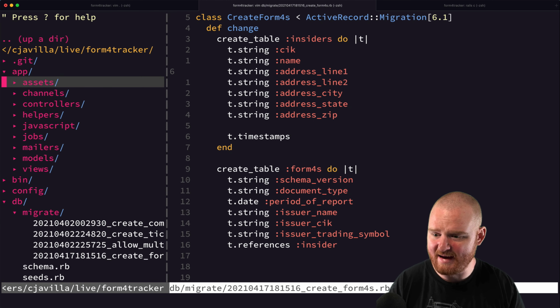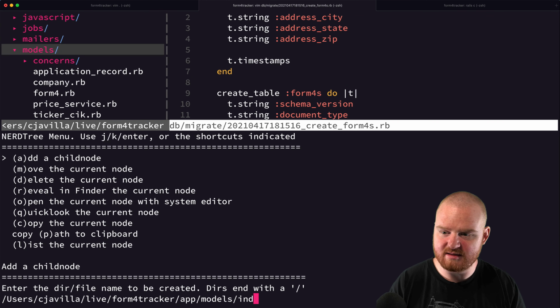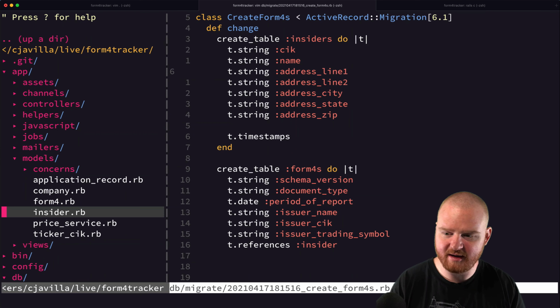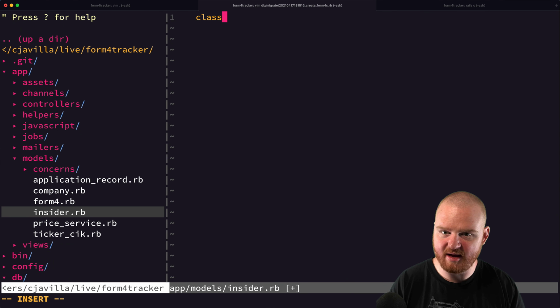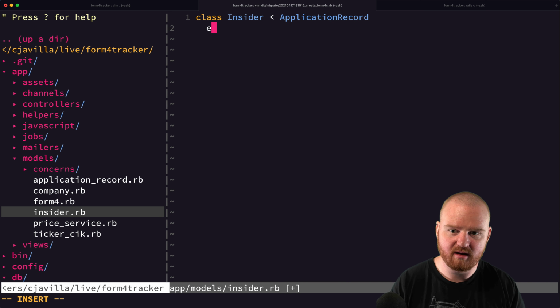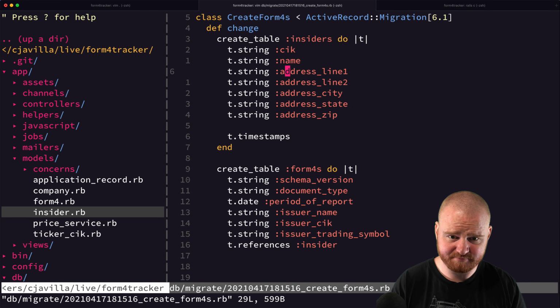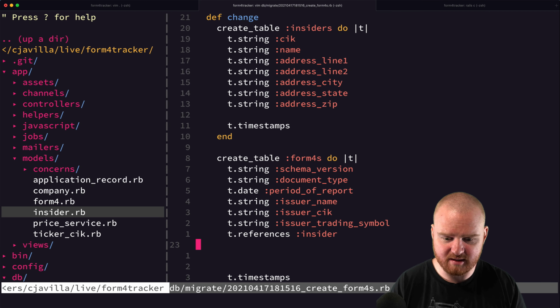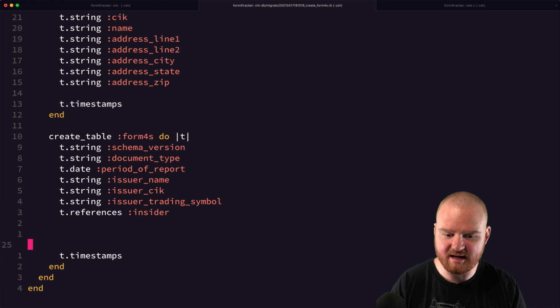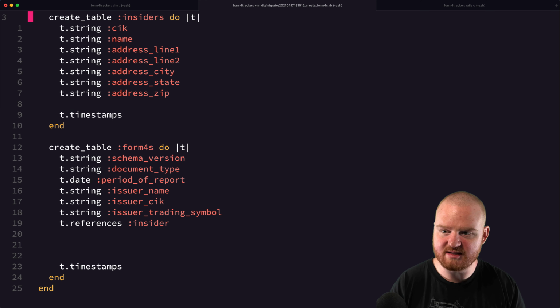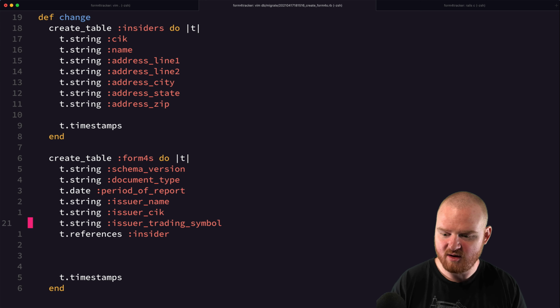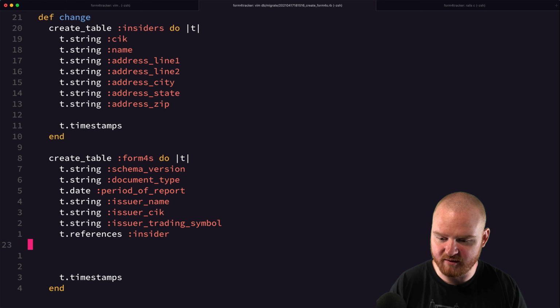So if we go to app/models, we'll create an insider.rb file. And here we'll say class Insider, and this inherits from ApplicationRecord. And we'll leave it at that for now. All right, so then let's keep going here. So we're able to say t.references insider, and we'll associate to a given insider, and we'll look them up by their CIK when we're iterating over this stuff.